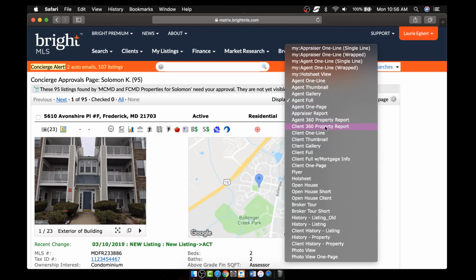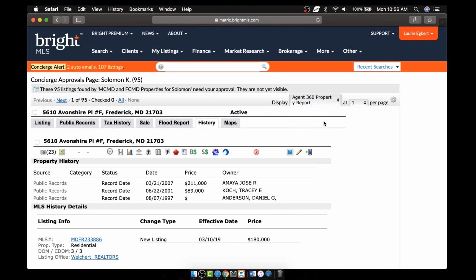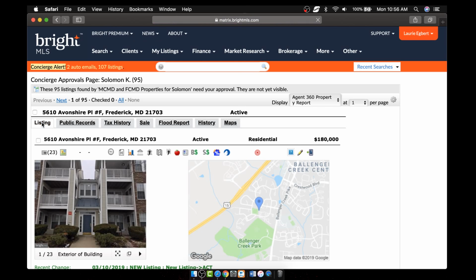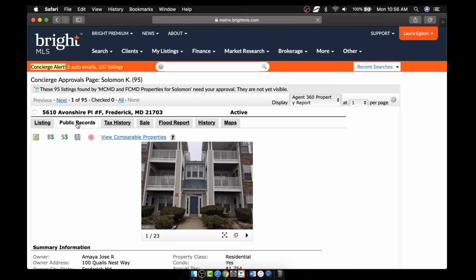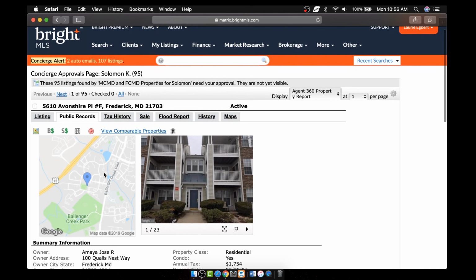So 360 view. The 360 view is really helpful. 360 view gives you access to the current listing that is currently active in the system. It gives you access to the public record that's also linked to it. The other thing that you get on the Agent 360 is a really nice, convenient view comparable properties link. When I click on that, it actually takes me into a list of public records that potentially match this property so that I can do a really quick, high-level CMA.